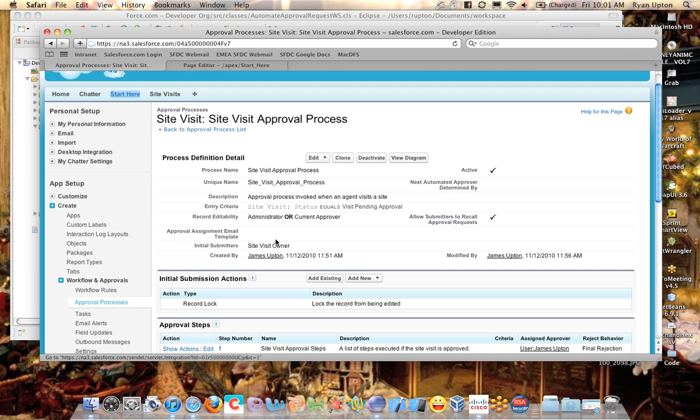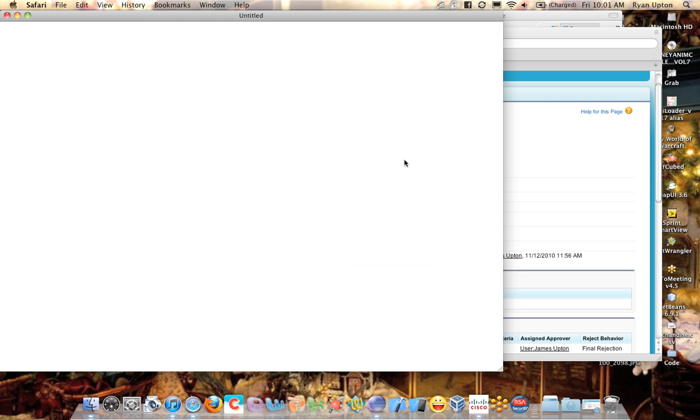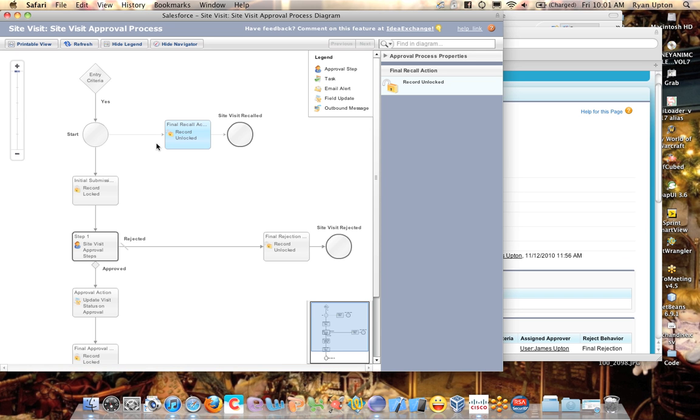So it does allow me to map a pretty complex workflow and set of business rules based off of certain conditions. And then here in this example, for this demo, I've created a really simple approval process. It's going to simply look at a site entry object that I've created, and if the status of that is visit pending approval, I want to be able to submit that record for approval.